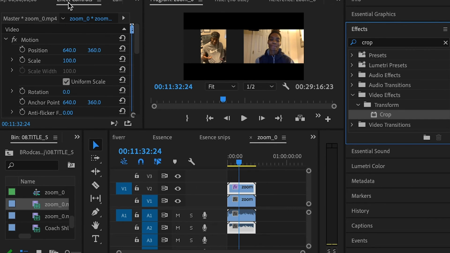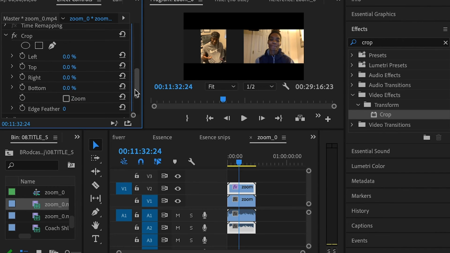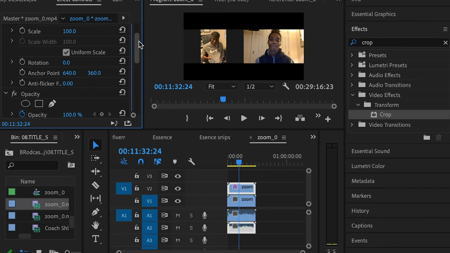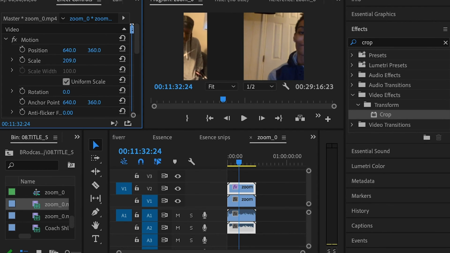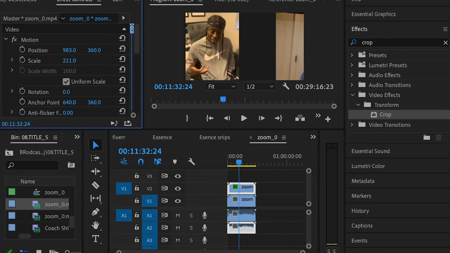Once you drag it over the top video file, we're going to come over here to effect controls. Effect controls pretty much gives me the tool to zoom in, go left and right, or up and down. And then the cropping tool is down here, and the cropping tool allows me to crop left, top, right, bottom. So first, let's start with the scale. The scale, remember, is to zoom in, zoom out.